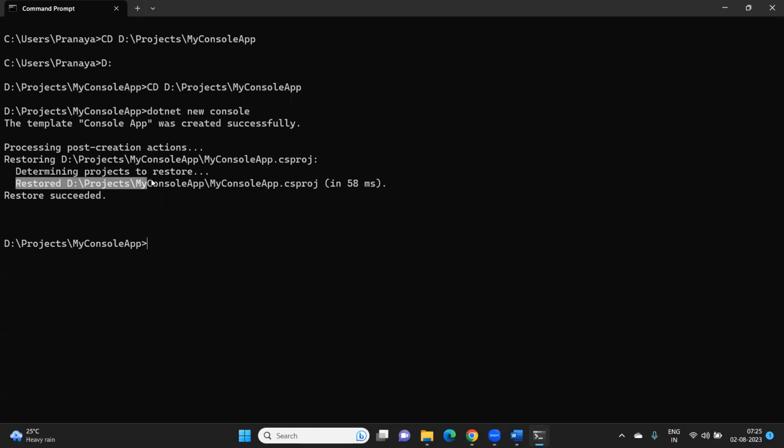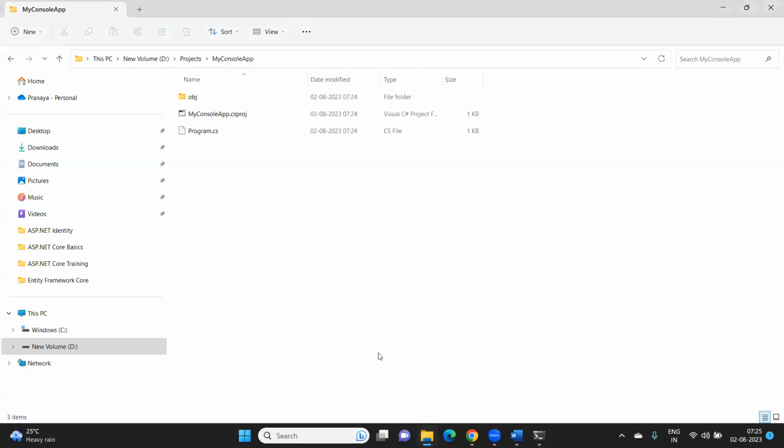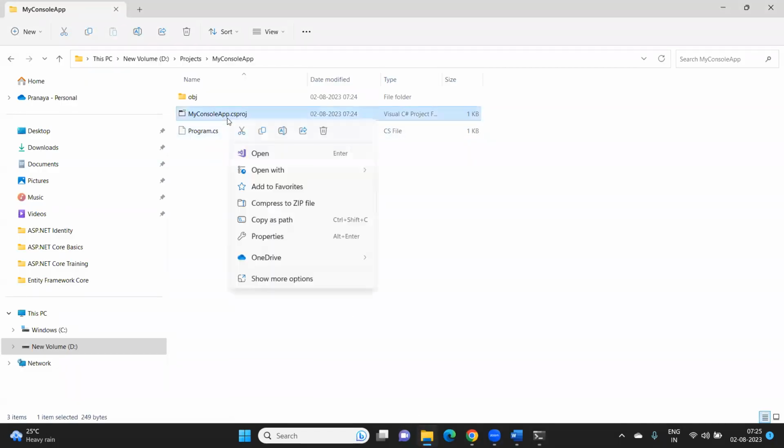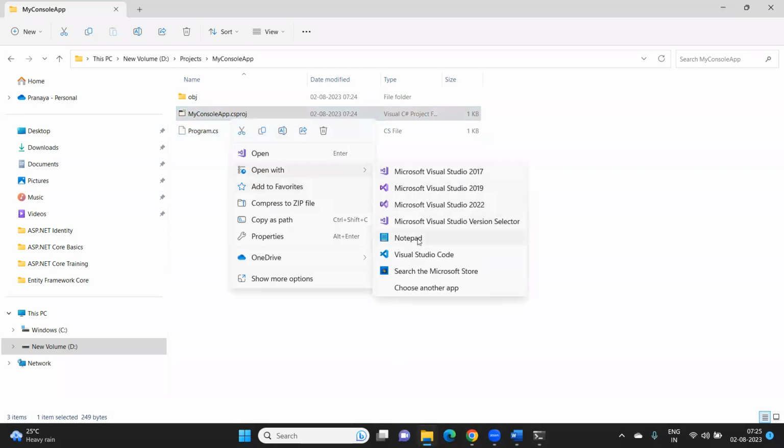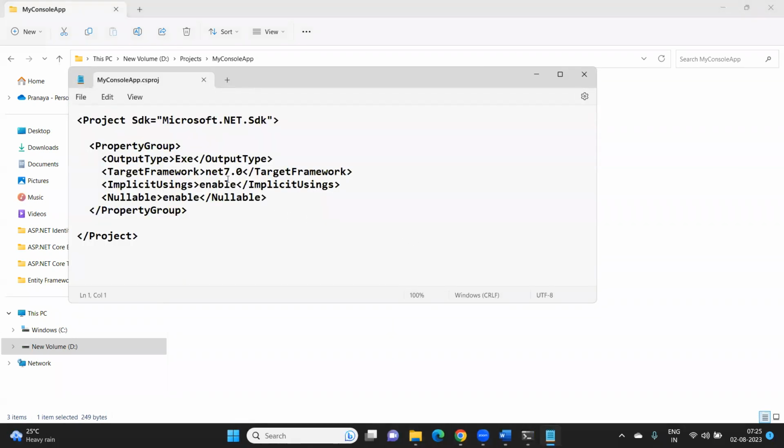So now, if you go to this project.cs file, then you will see it is going to be created. There should be a console application, and if you want, you can open this CS proj file using Notepad, right? So it is targeting .NET 7.0 because it is the latest version. So whenever you are using the .NET command line interface, it will always take the latest version. You can see the output type is going to be exe because in this case, as we are developing one console application, it is going to generate the exe. Sometimes it might be DLL and sometimes it might be exe.